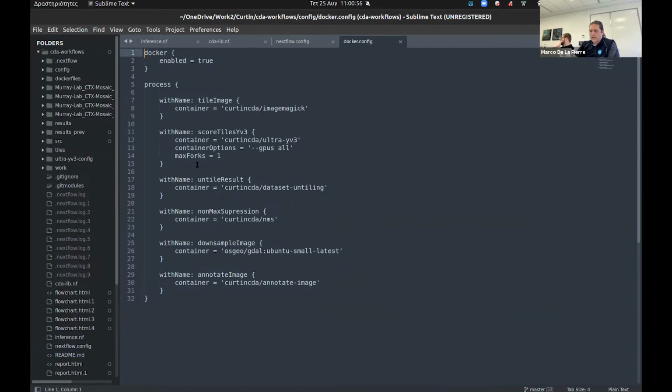For the score tiles YV3 process I just showed you, I can say I want to use this particular container and these container options. I wanted to use GPUs, all of them, but I only wanted to fork once because I ran out of memory. I wanted only one parallel execution of this, as it is too much for my GPU. Great, and that works perfectly.